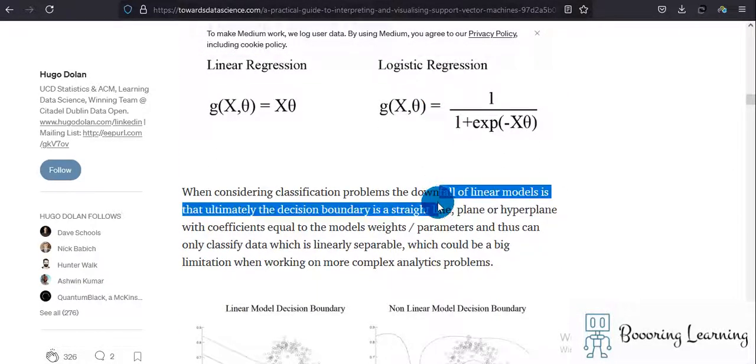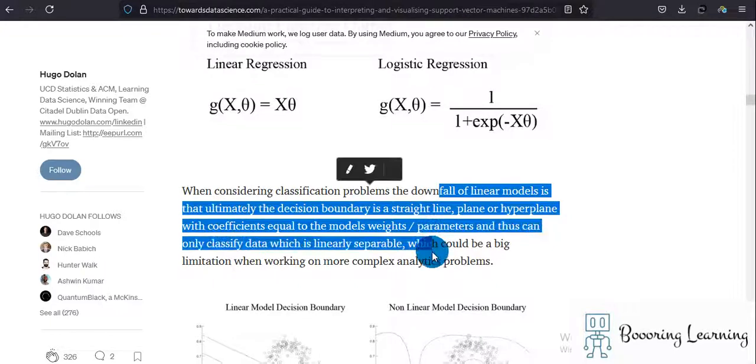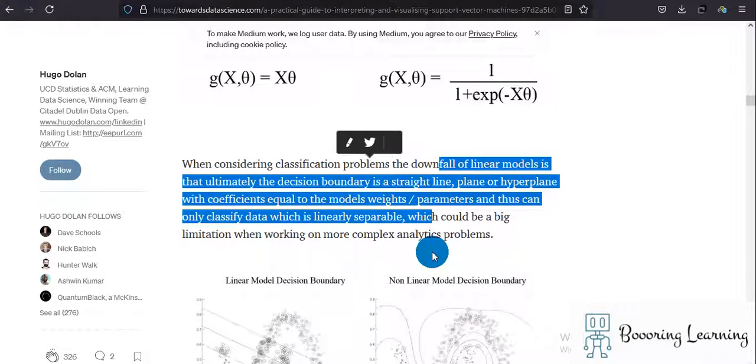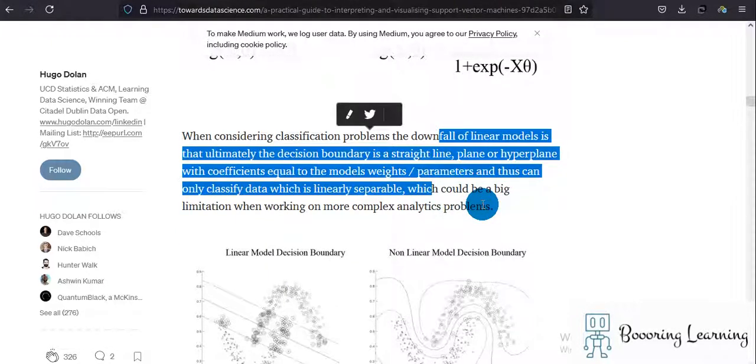When considering classification problems, the downfall of linear models is that ultimately the decision boundary is a straight line, plane or hyperplane with coefficients equal to the model's weights and parameters, and thus can only classify data which is linearly separable, which could be a big limitation when working on more complex analytic problems.